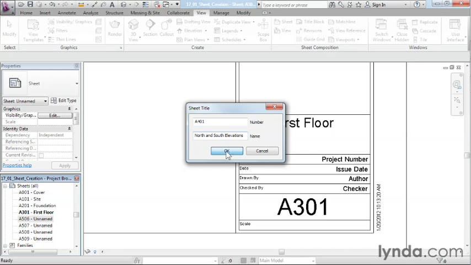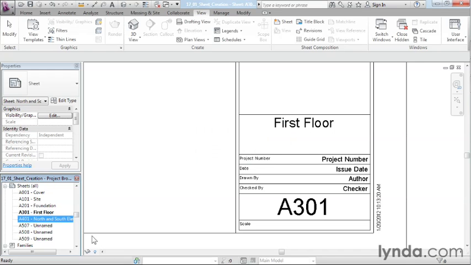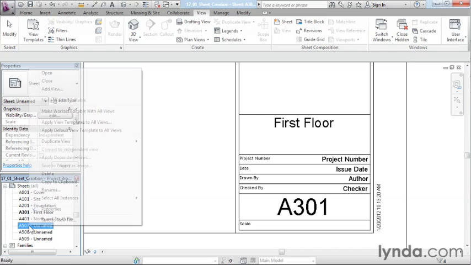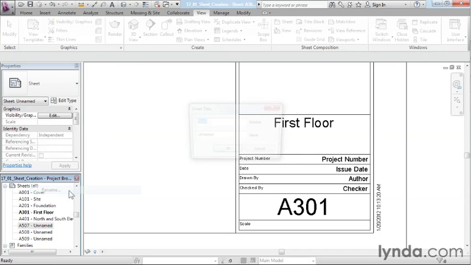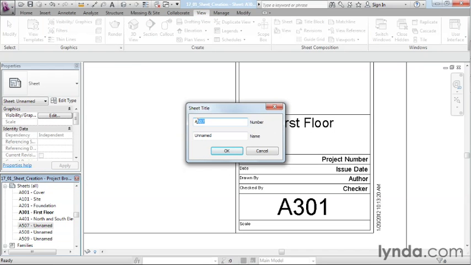We're going to do a second sheet, one that's going to be following this one up, and it's going to be A402. All of our elevations are going to be in the 400 series. So I'm going to come down here, pick another one of the renames. We're going to rename, and this is going to be A402, and it's going to be east and west elevations.